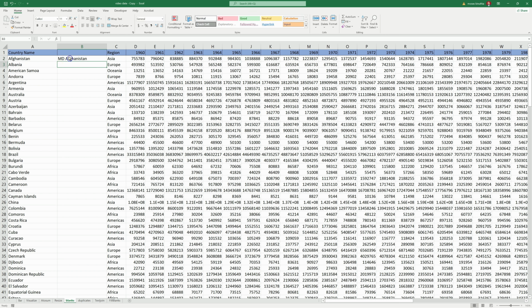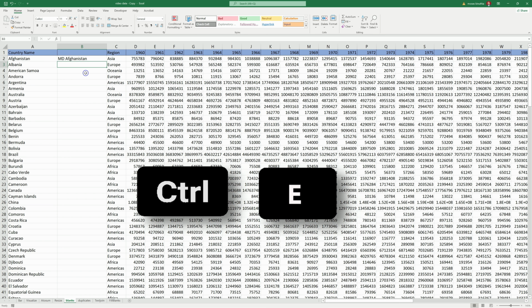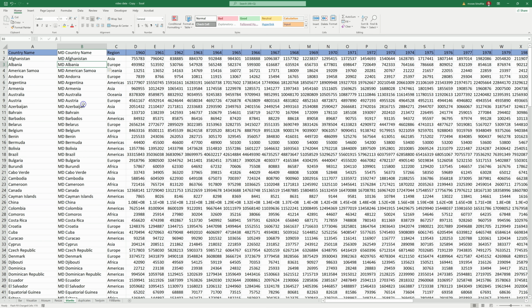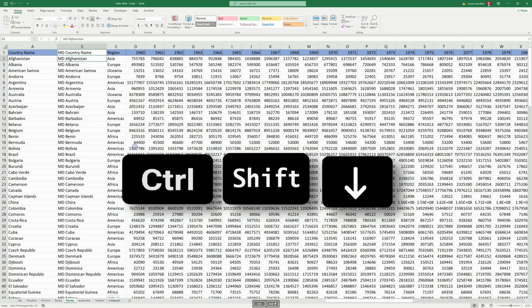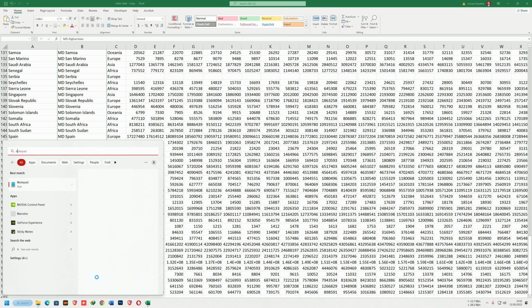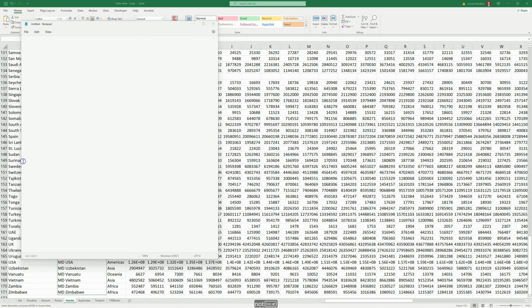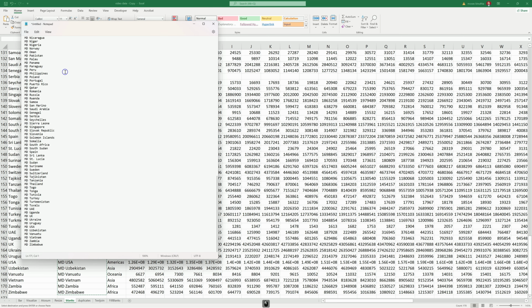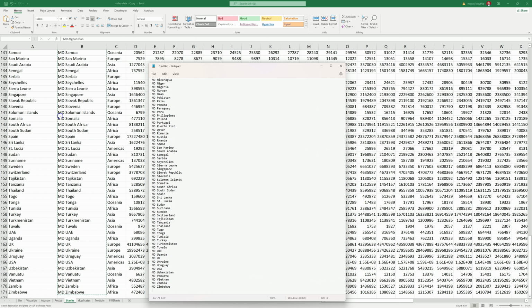Because we are done with the first one, all I need to do here is just press Control E like that, and I'll have all the names starting with MD. I hope up to that point you're okay. So Control Shift Down so that we copy the whole of that column. Control C. And then we open our notepad, because that's where we want to create the batch file. So paste what we copied from the Excel. And now we are done with the Excel part.